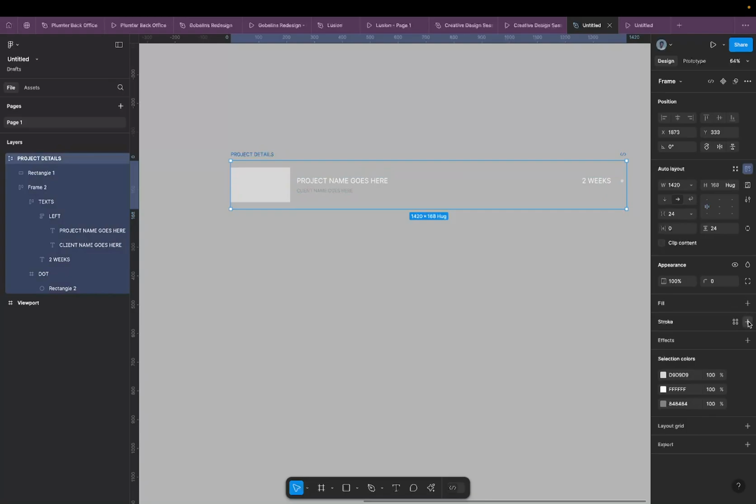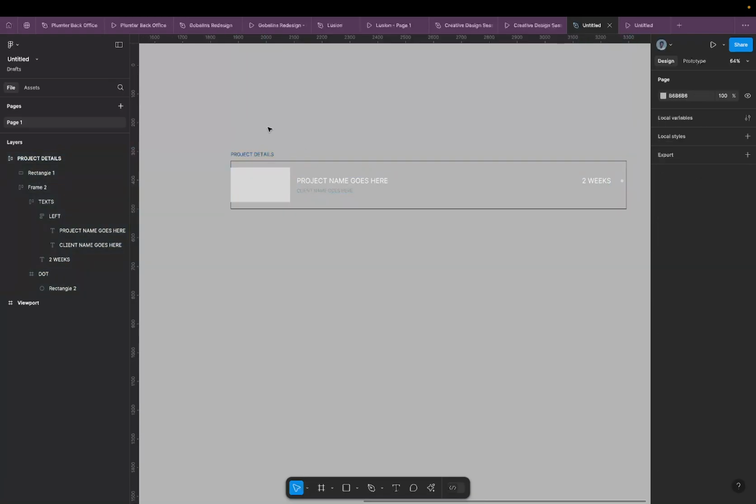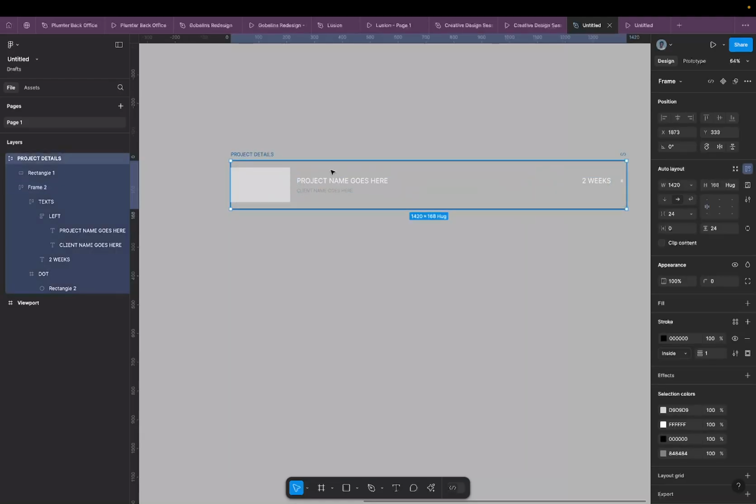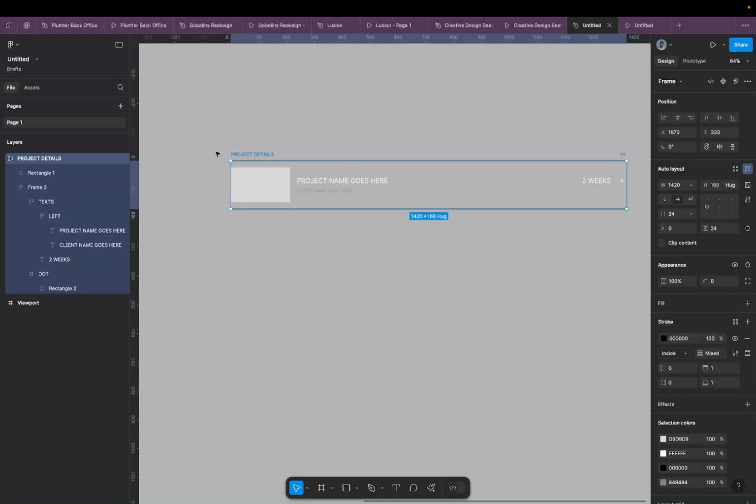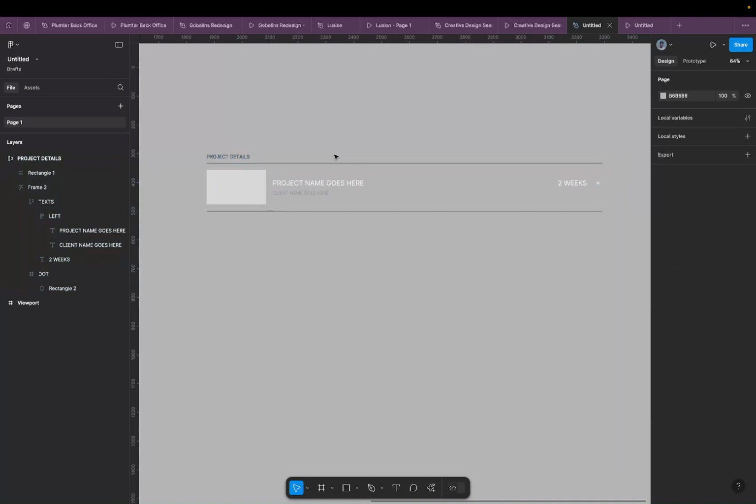So I'm going to add a stroke. By default, Figma adds a stroke around the entire element, but what I want is just a top and bottom stroke. Let me make the stroke bigger so you can see what's happening. So I'm going to come to this option here, strokes per side, click on it, go to custom, change left to 0, right to 0, then it remains just top and bottom. So I just want to set it to 1 each. So 1 is what I'm looking for really. So that works for me.